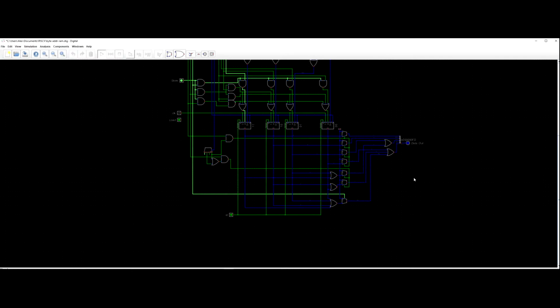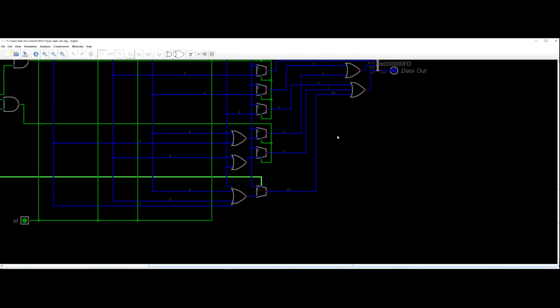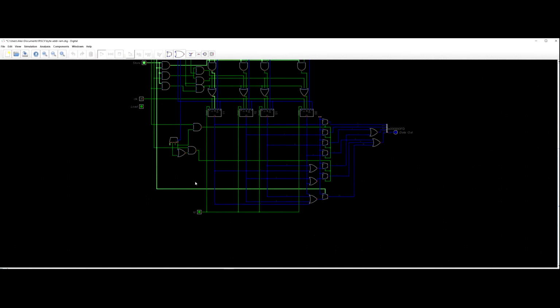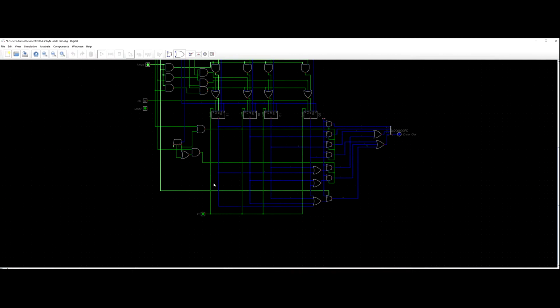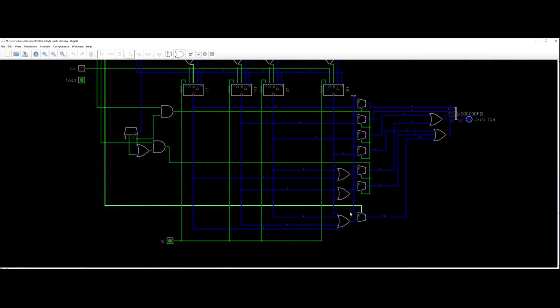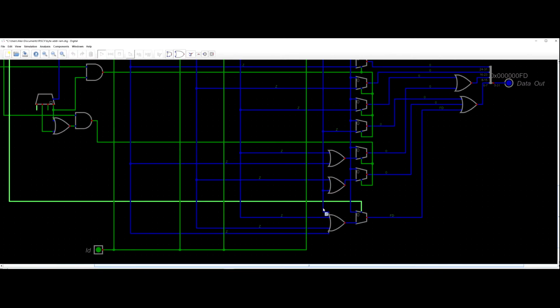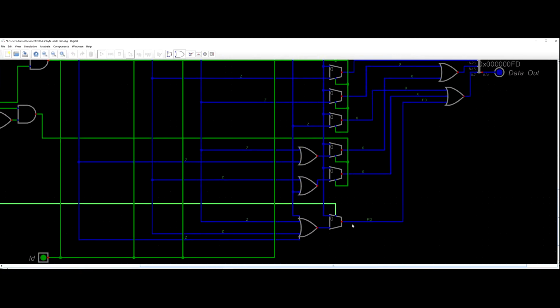Oh, but when load is off, what is going on? We've got FD coming through. Where is that value generated from? Where is this value coming from? FD? Which one of these values is generating FD? Oh, it has no idea what to generate because it's high impedance state.